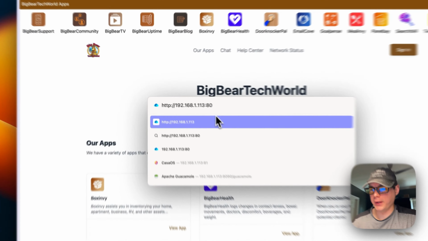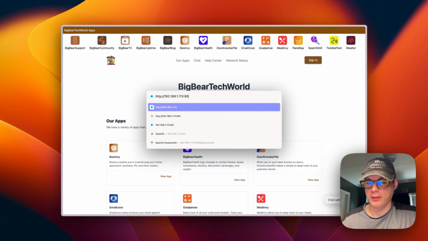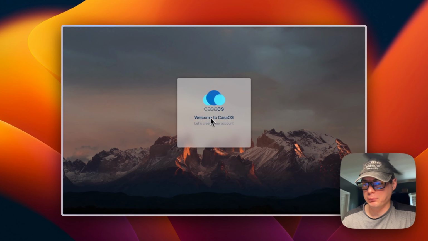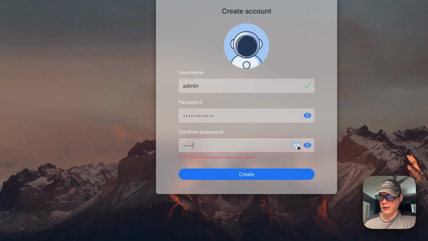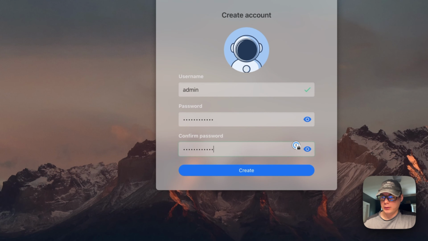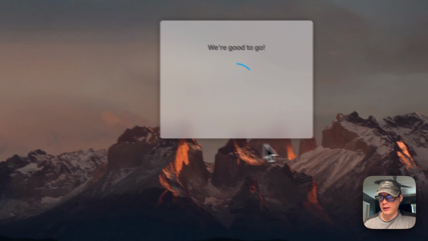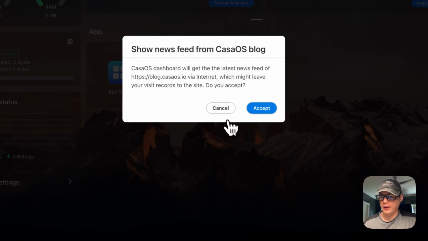Now we're going to go back into our CasaOS, and you're going to paste what you copied in the script. I'm going to run it, and I'm going to go to the website. Now you can go and start the install again. You can put your password in, and make sure you remember this, and then now create. And now it's back up and running.